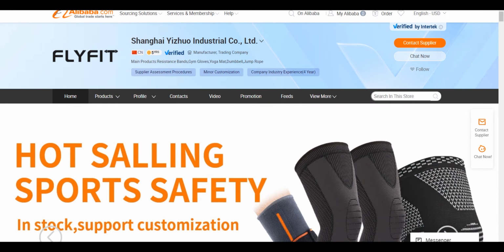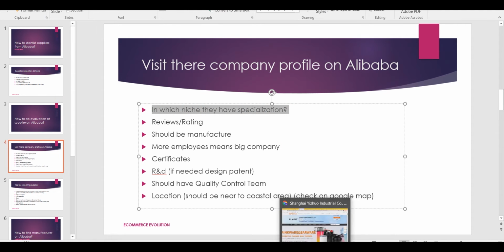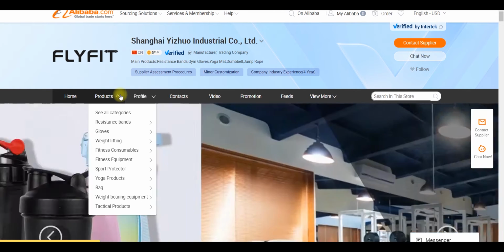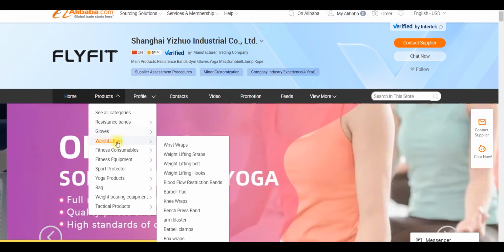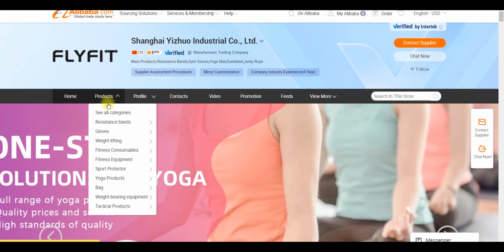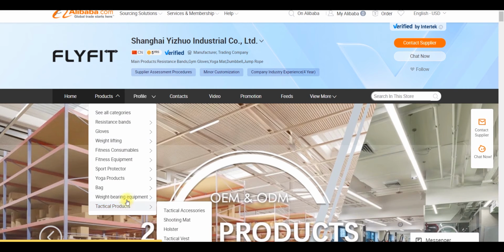So guys, what we were looking for is in which niche they have specialization. It's really necessary that we check here. You can see the products. We should check what their specific niche is. It's almost all related to resistance bands, gloves, weightlifting and fitness. So it basically indicates that this supplier has specialization in sports products.